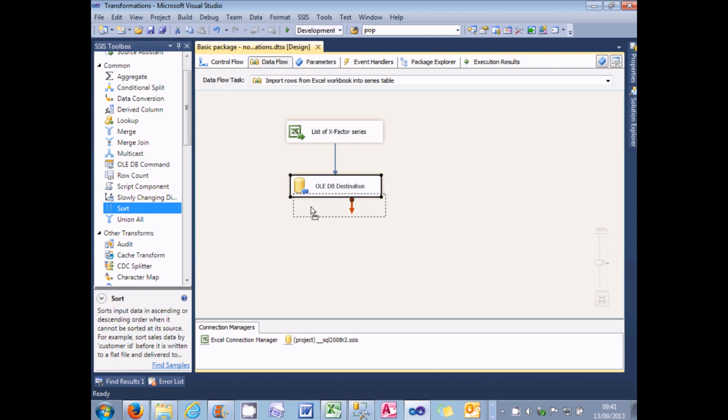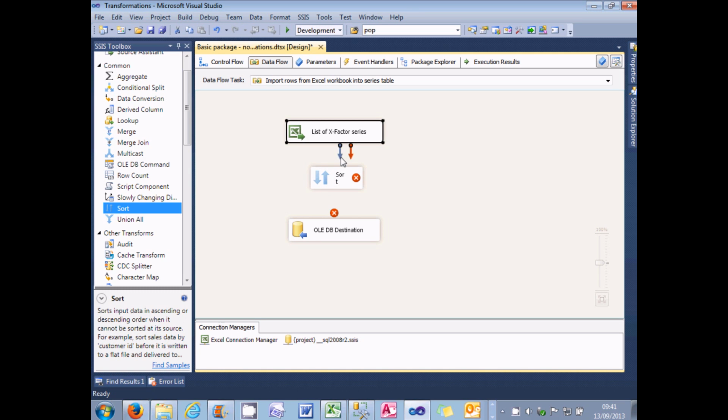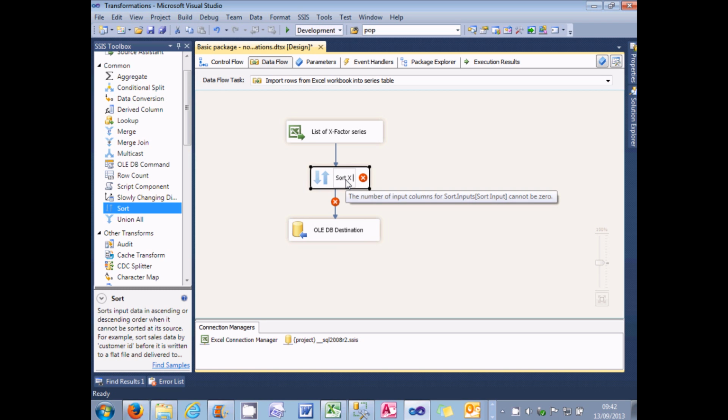So what I'm going to have to do is break the link between the two by deleting it, and then add in my sort transformation and reconnect up my pipework. So I'm going to drag the successful data from the source into the transform, and I'm going to drag the successful data from the transform into the destination. So it's just like an intermediate stage which data will flow through. I'm going to rename it as sort X Factor series.